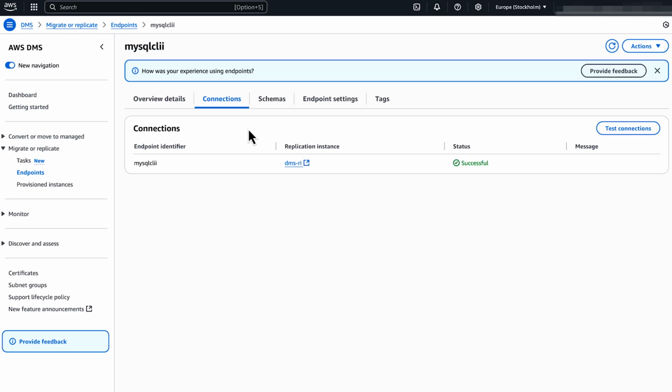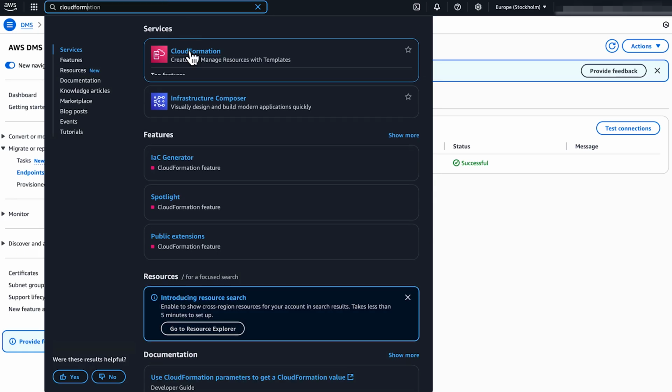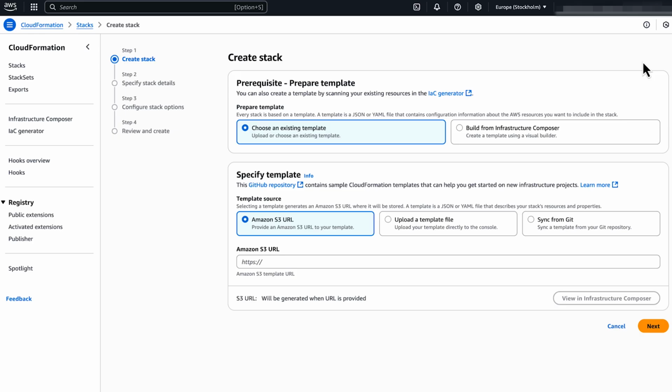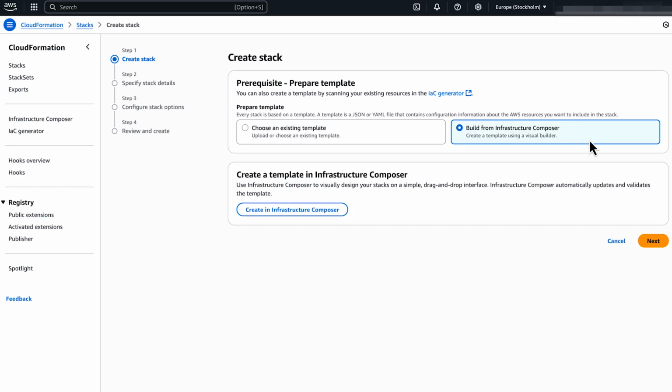Now let's see how to perform this using AWS CloudFormation. To create a new endpoint, complete the following steps. Open the CloudFormation console and then select the correct region. Choose Create Stack and then select With New Resources. Select either Choose an Existing Template or Build from Infrastructure Composer. For this lab, I'm selecting Build from Infrastructure Composer to show you the template design.